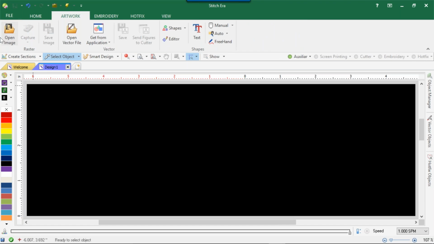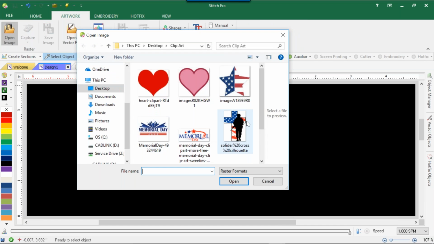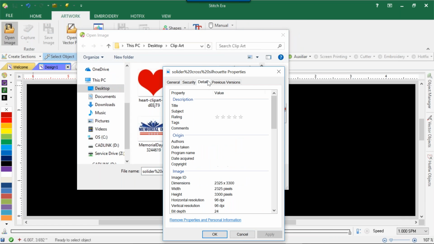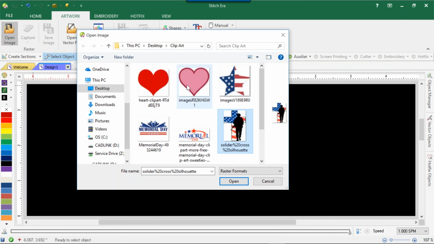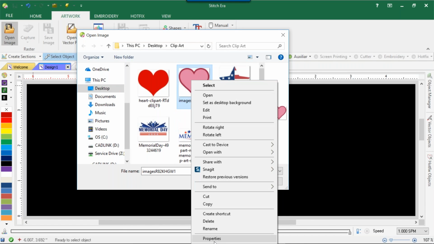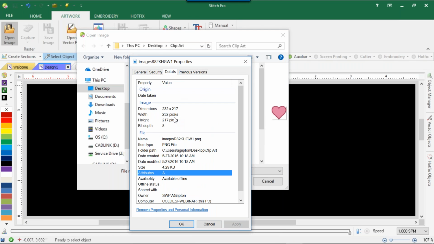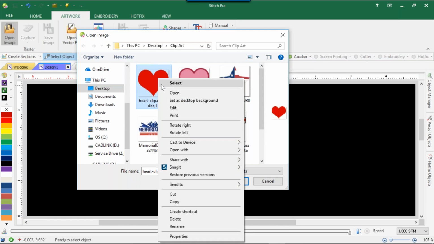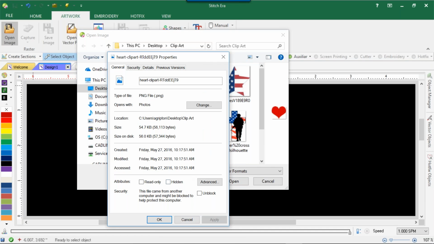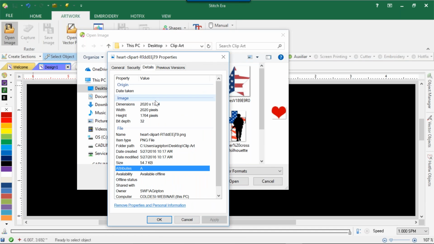Obviously. So I go to Open Image, and let's see what this one is. When I go to Details, this one is actually 96 DPI. It's not going to come in too clean. Let's look at this heart right here. Go to Details. This is 232 by 217. That's not too bad. I always look for something that's higher than 700. The higher above 500 I get, the better the image.